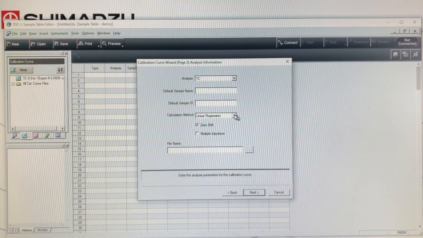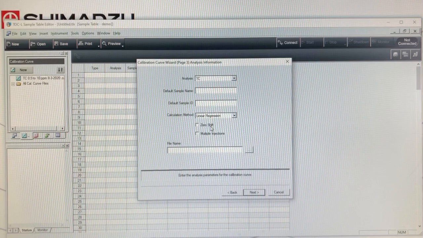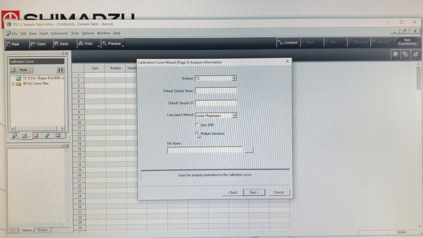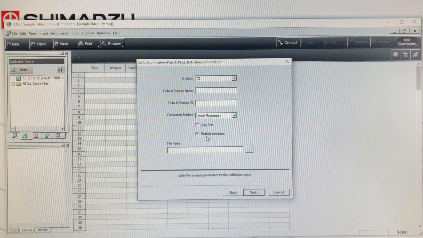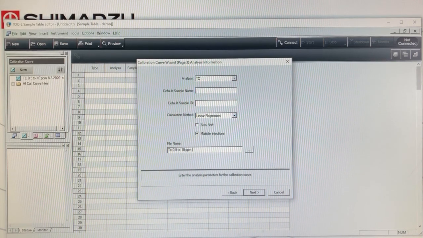We're going to choose linear regression. We will turn off the zero shift because we're actually going to analyze a 0.0 concentration calibration standard. We'll choose multiple injections so that the syringe will aspirate enough sample to do all 3 injections if needed. And we will name this total carbon 0.5 to 10 ppm and today's date.